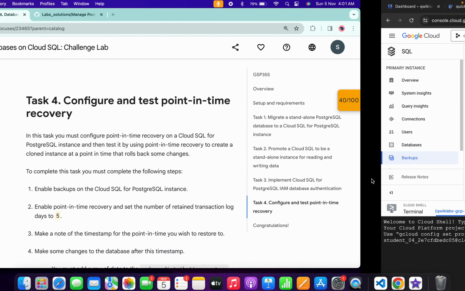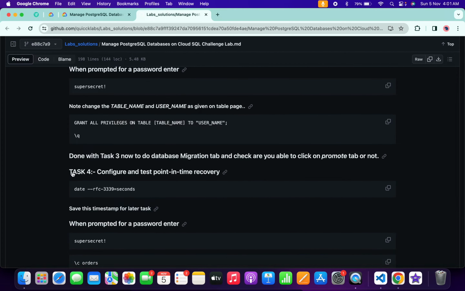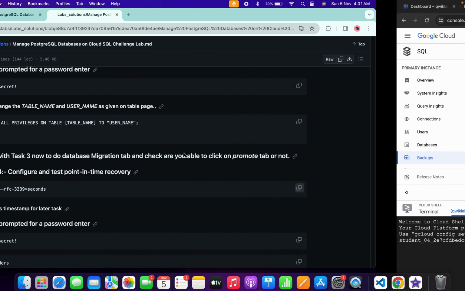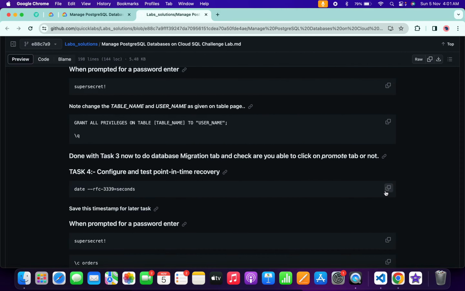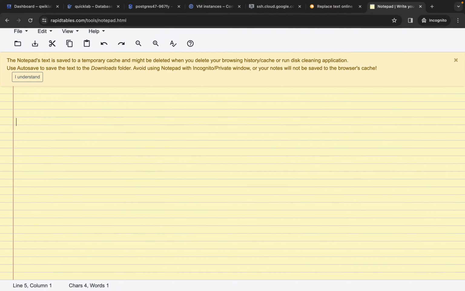Now what you do, just simply come back to the GitHub repo, scroll down a little bit, and from the task number 4, as you can see, this first command. So just simply copy this command, copy like this, and once your backup is created, after that you have to just simply run this command, the time recovery command. So just simply copy this and paste over here like this way, and you will get a timestamp over here.